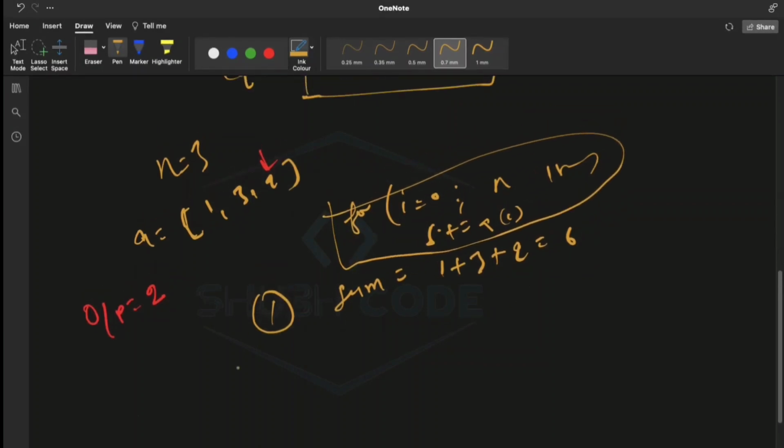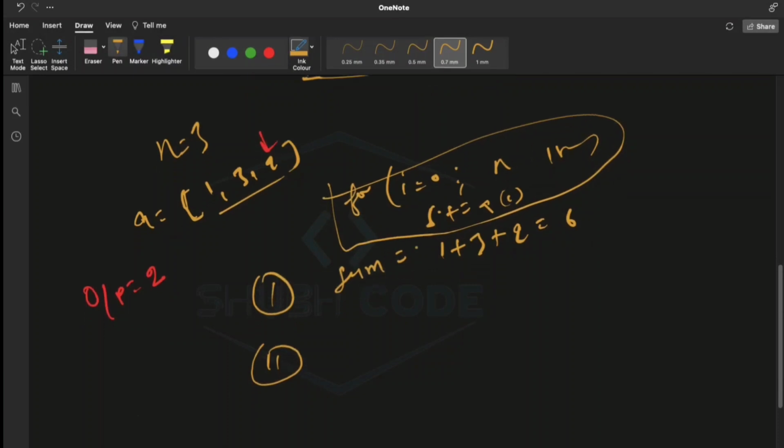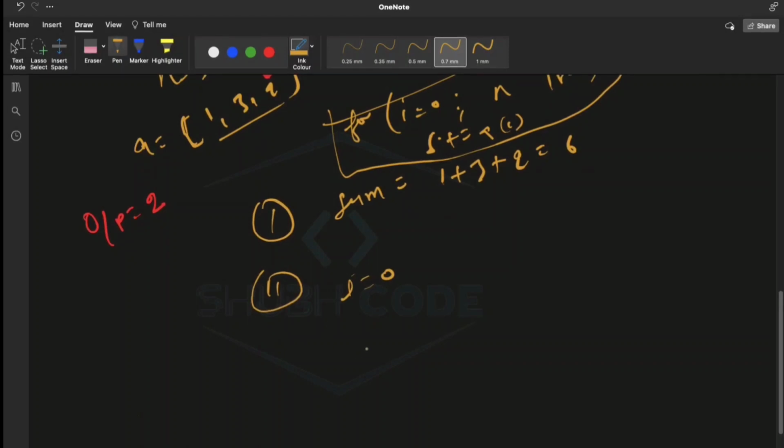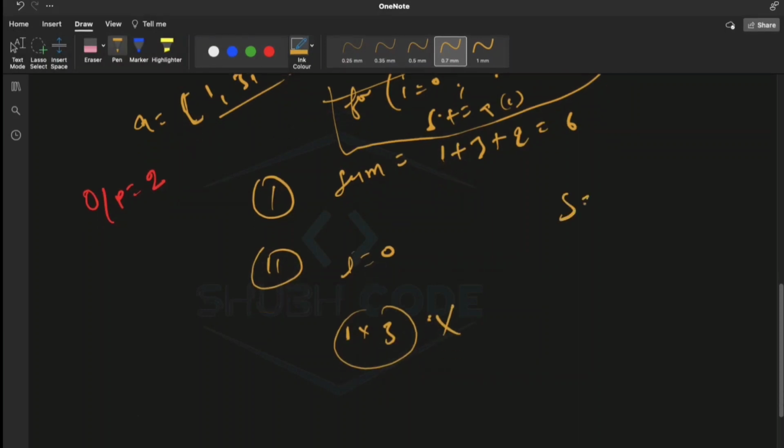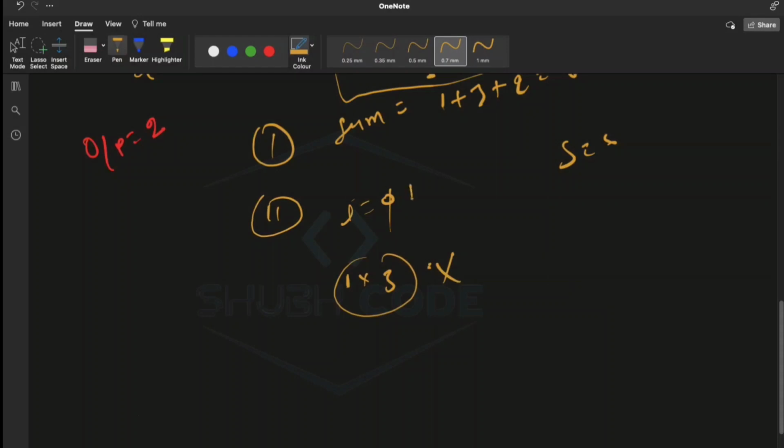And in second step we run the loop and check again and again. So if i equal to 0, the equation comes a i into n, a i equal to 1 into n equal to 3. Is this greater than or equal to sum? No. Because sum is equal to 6.